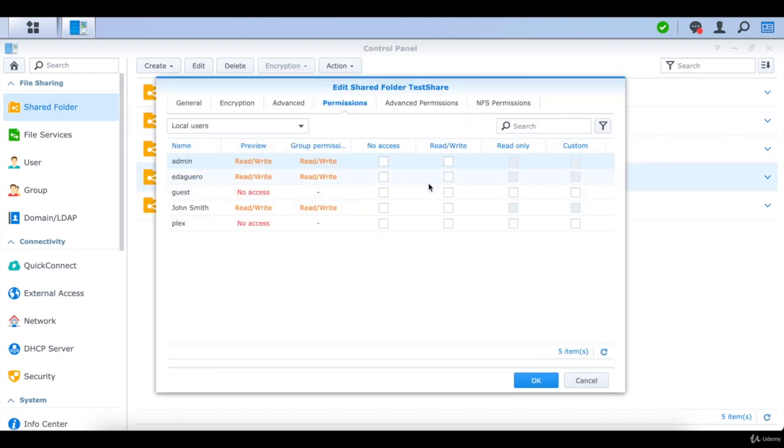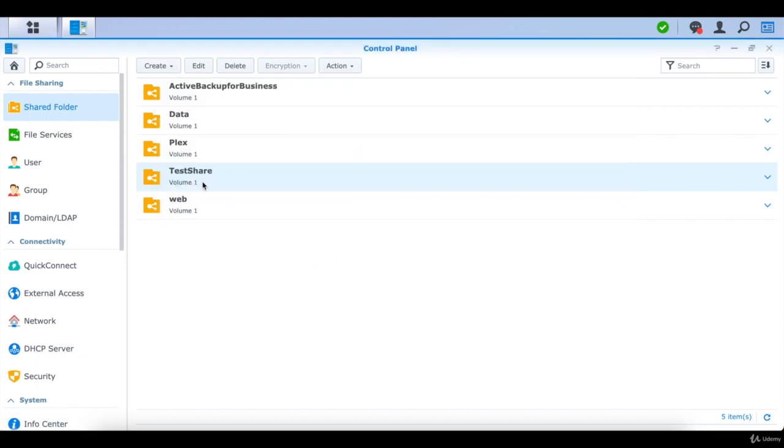It's going to ask me, well, who do you want access to this particular share? So in my case, I'm going to say, well, look, I want admin. I want the same people, John Smith and Plex, and that's it. So now there's a folder or a share here called test share. All right, there it is. So now I should be able to go and actually access that test share itself. So from within a Windows computer, from within a Mac, you should be able to access that data.